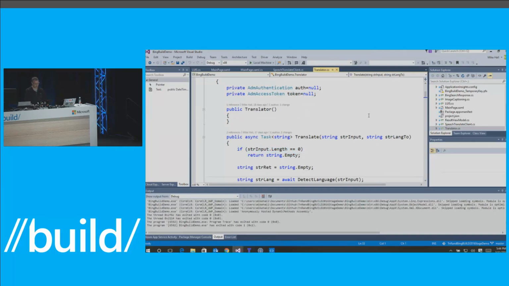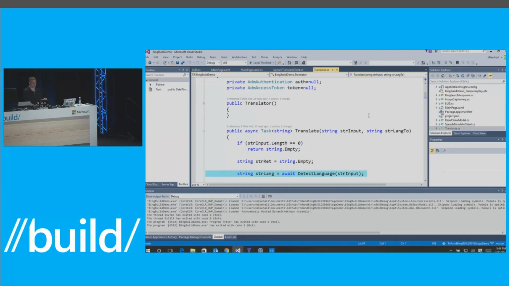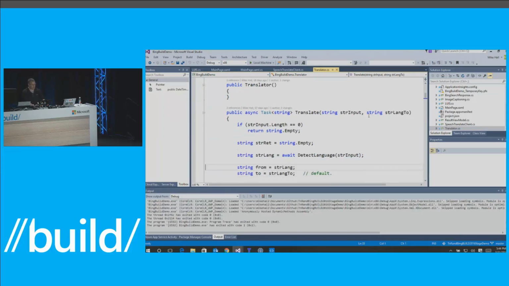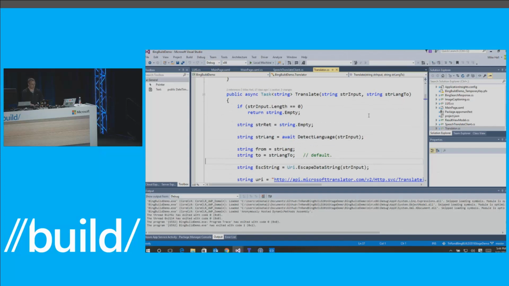Great. We're then making a call to detect language, which we'll take a look at in a second. We're using the return from that as the from language and taking the to language, which is passed in from that combo box within the application. So that's pretty straightforward. We URI escape the input string that we want to translate, because obviously there will be things like spaces and exclamation points in the string.